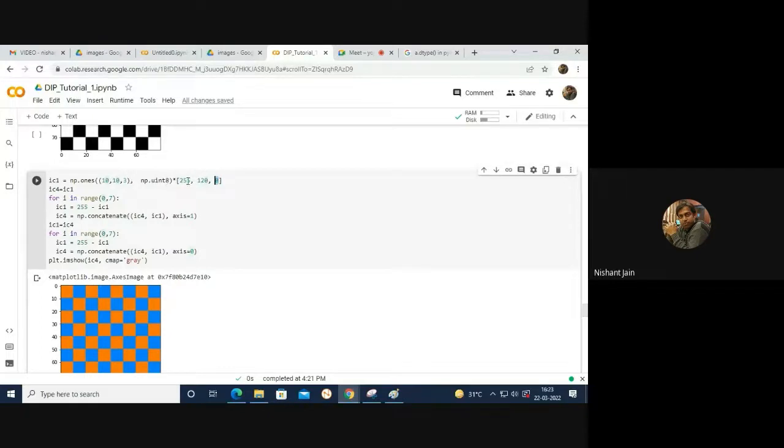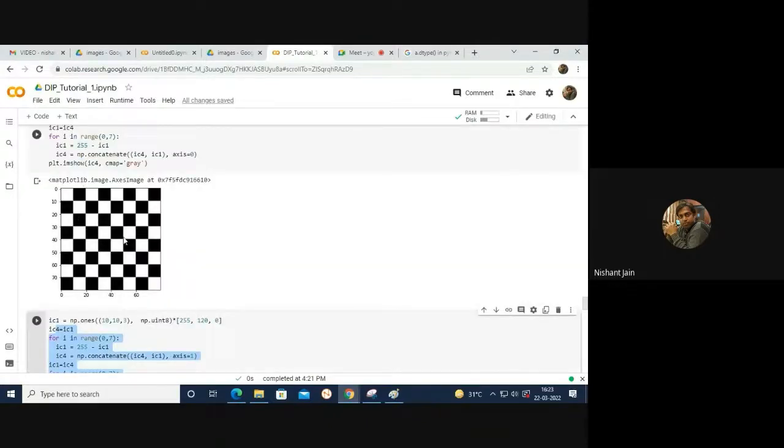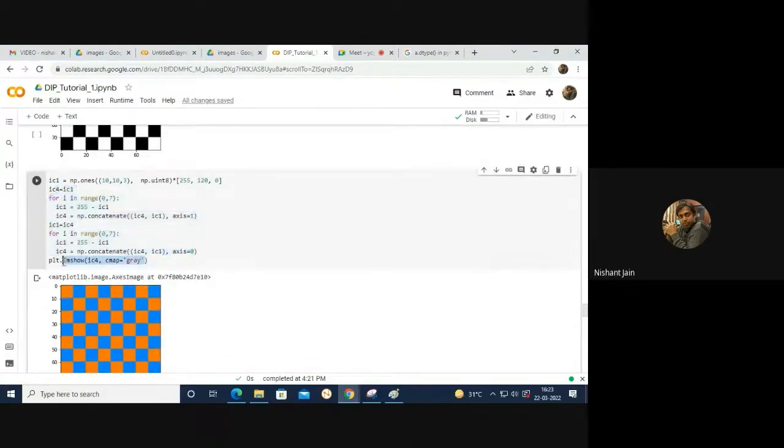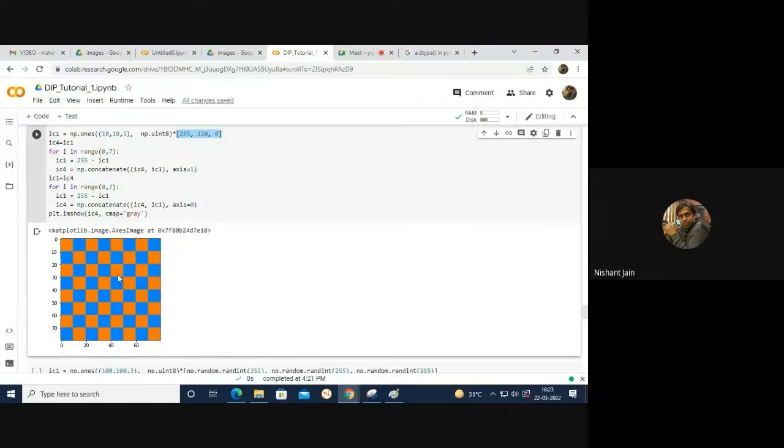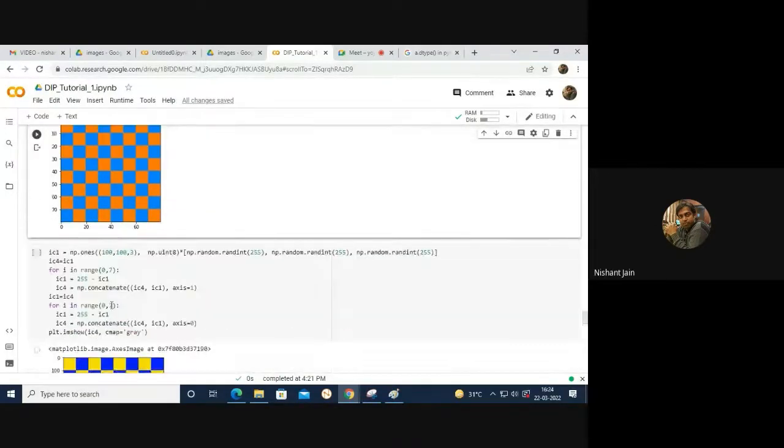Okay, so the element in the first layer will be multiplied with 255. Element in the second layer will be multiplied with 120. Element in the third layer will be multiplied with 0. Right? And then we are going to do the same thing that we did for this particular thing. Okay, and then we display. So over here, since we are not multiplying with 255, we get a color over here.